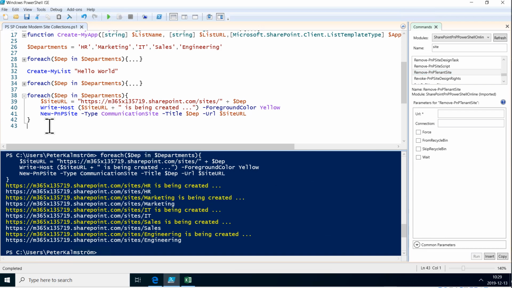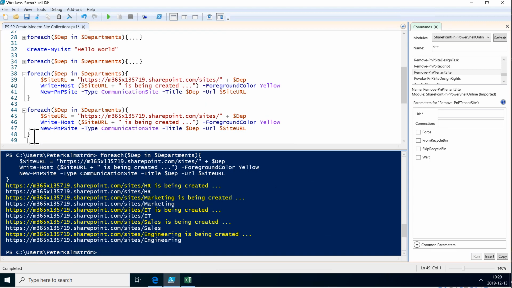So let's do that. And again, we're going to do a foreach loop. I can copy a bit here. We're going to do foreach department, and then we're going to be removing. Let's put that to red just to see that we're doing something dangerous there, maybe. Don't do this on a production site, of course.